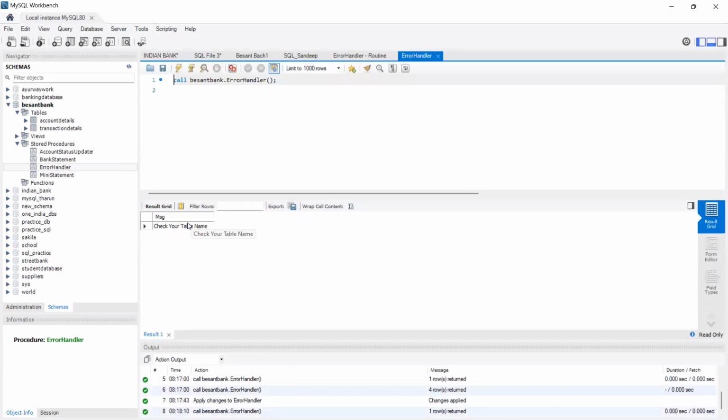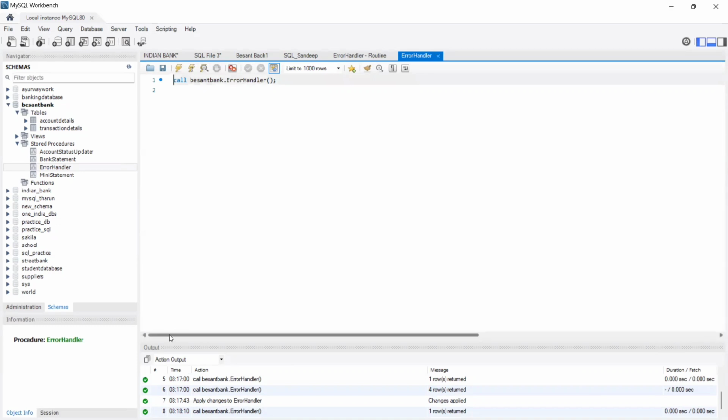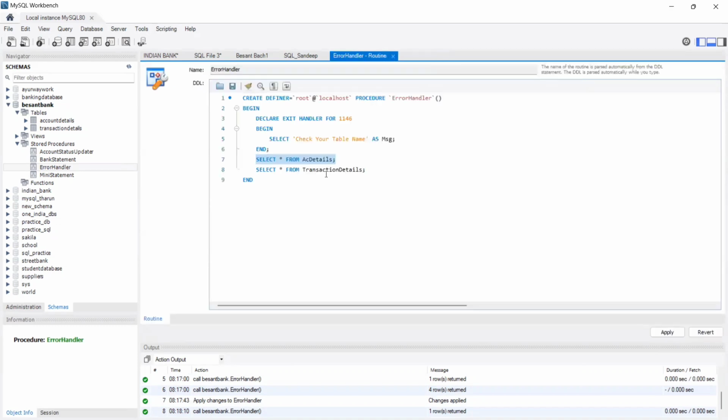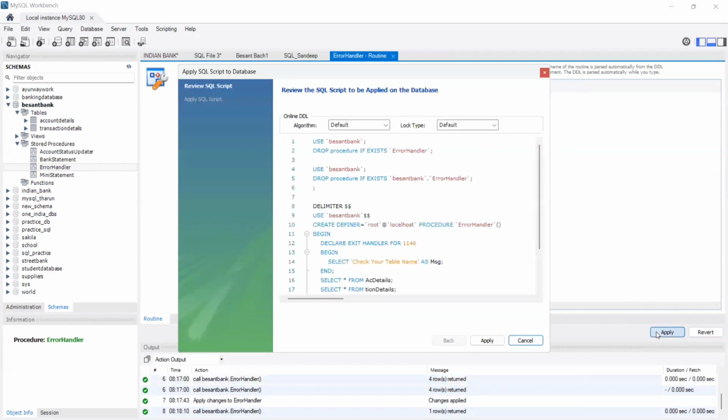Continue handler will continue with the next queries also. Even if there is any error, it will continue with next queries. Yeah, it will show error. If transaction details is a mistake, this table name is a mistake. I enter some wrong table name. That table is not present.